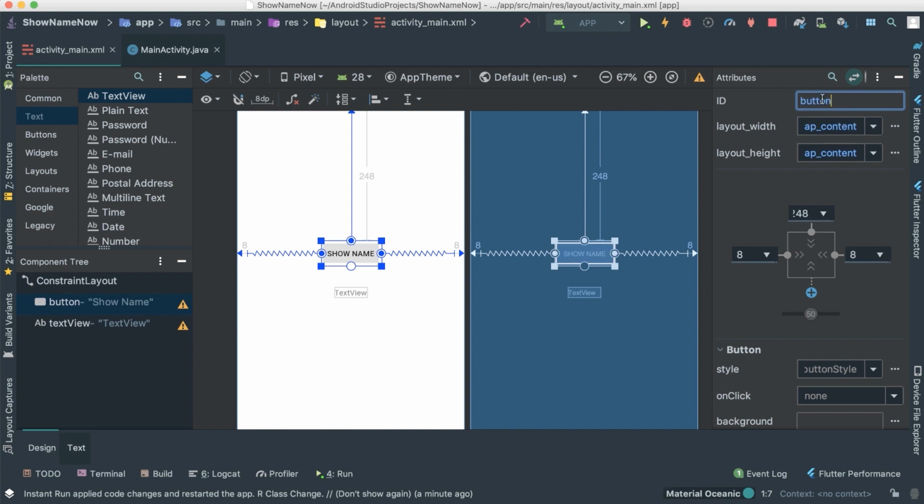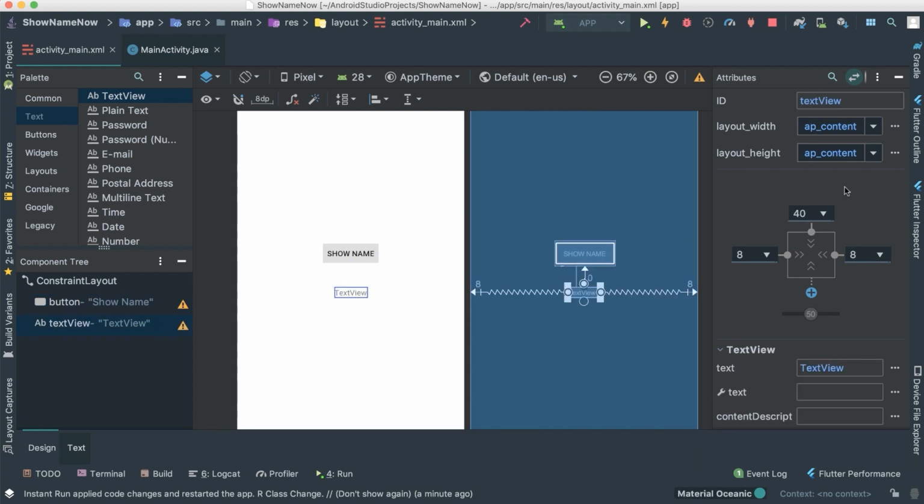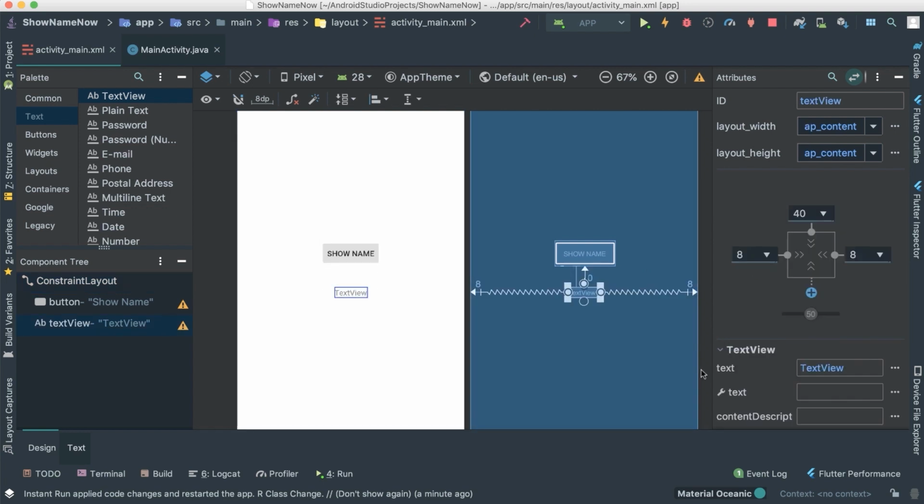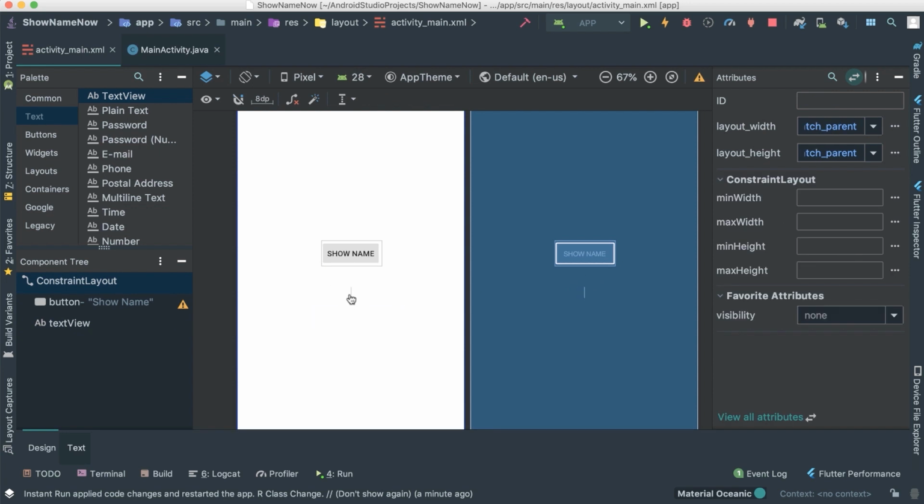So this is ID button for this button, and for this text view here it's going to be textView. We can actually change the text that it shows here, because right now it says text view, and most times we don't want it to say anything, we just want it to be empty like that, but it's still there. So if you want to add something there, you could. But at this point, we just want to leave it as it is because we want to make sure that when we run our application, we're not going to see anything there. Only when we click show name will we be able to see whatever the text view has. Okay, so we are pretty much done with our user interface for now at least.